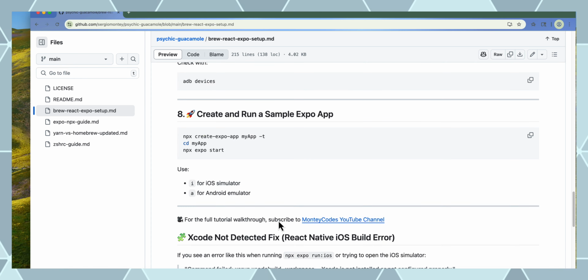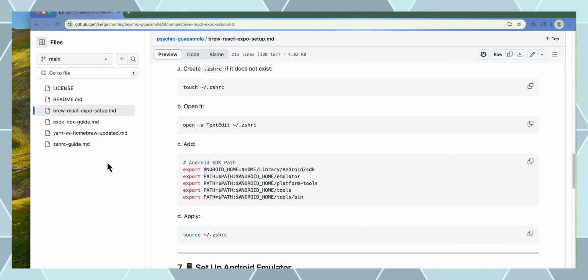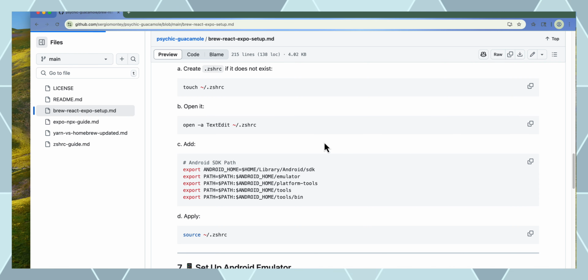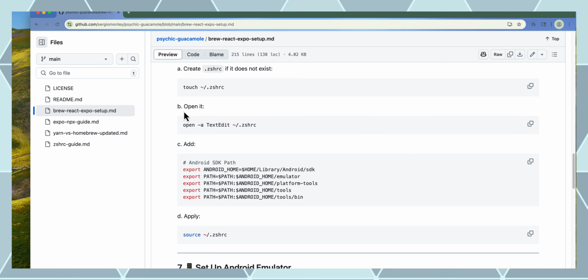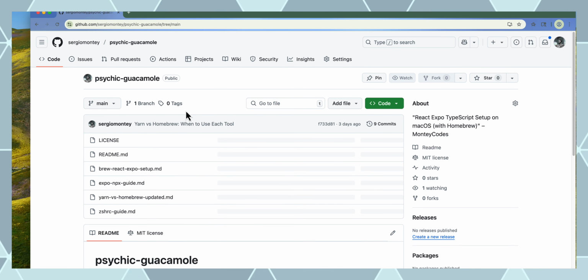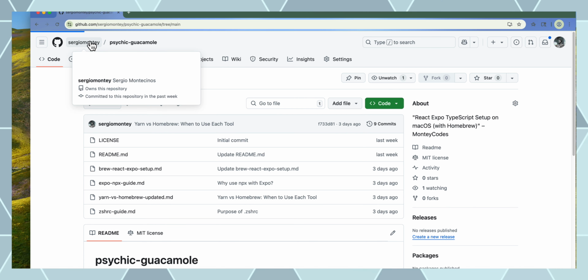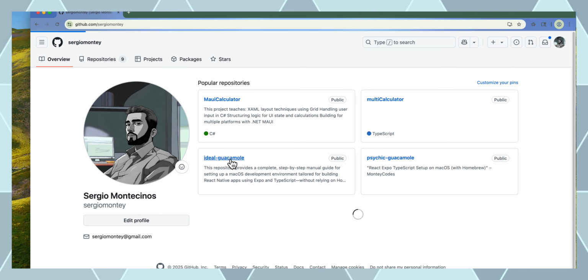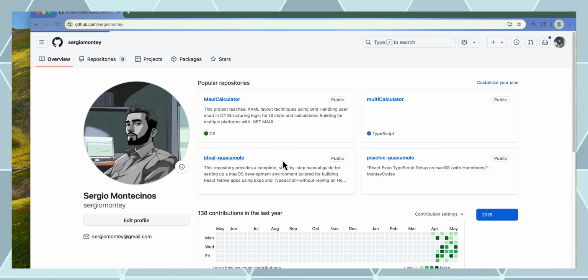And then let's go to the other side, ideal guacamole. Let's see if it's going to take me there. No, that's back there. Let's go back to ideal guacamole.